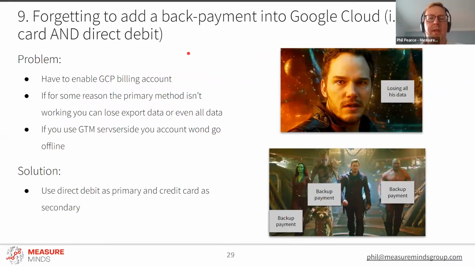So this one here, there's actually a slight overlap between GTM Server-Side, BigQuery and GA4. Although GA4 is free, the BigQuery hosting of the data from GA4 to BigQuery, and also if you're using GTM Server-Side, you have to host the GTM Server-Side container. Both of those have a very small cost associated, but it does mean you have to add a billing entity into Google Cloud. Why is that important?